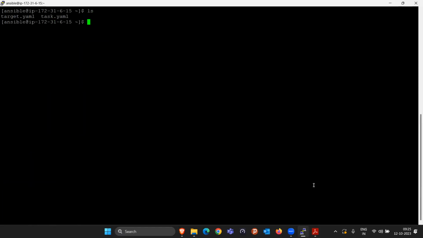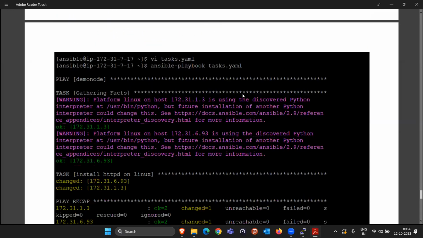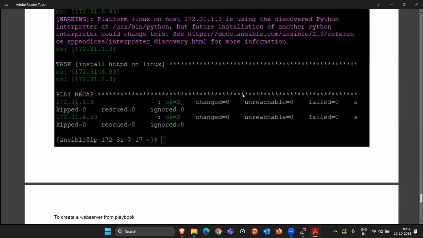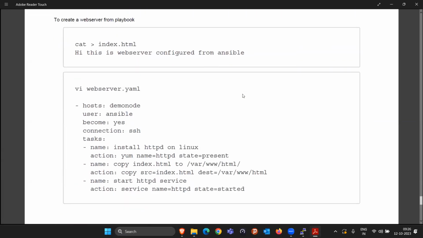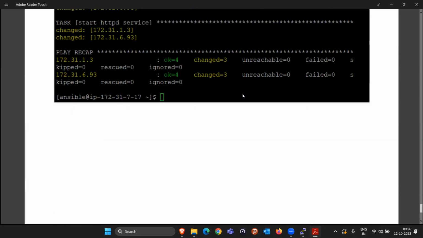Okay, so we saw about the task.yml file also, how to install the httpd package. And we saw how to remove the httpd package also. Now I'm going to create a web server with the playbook. So this will be the last example for Ansible.